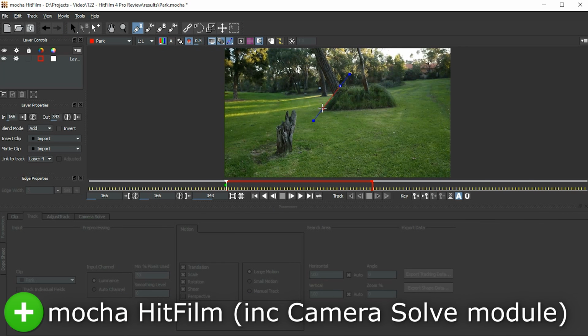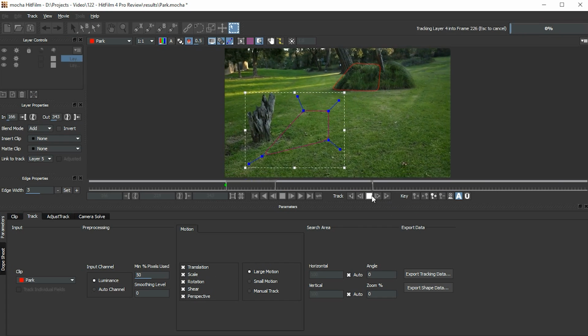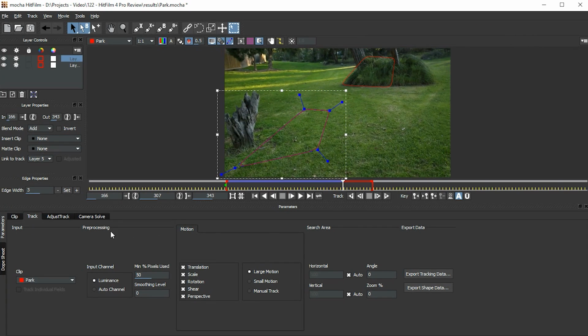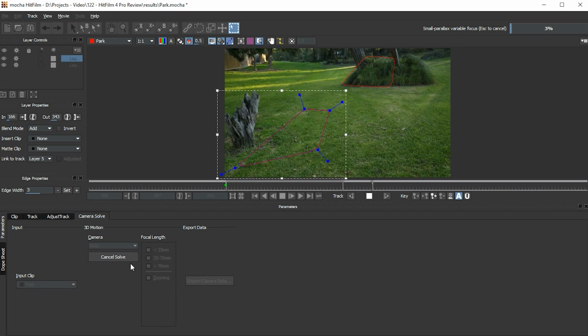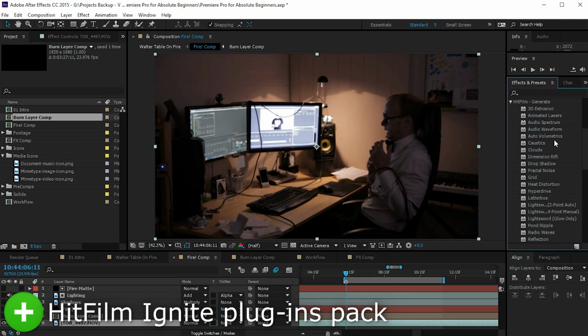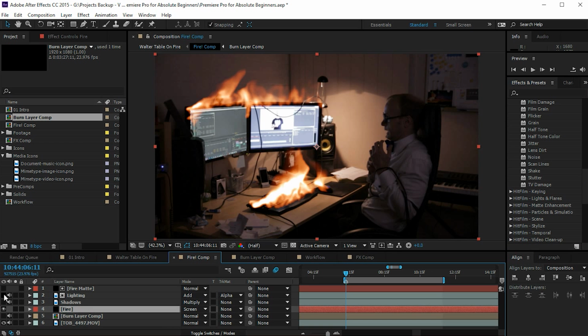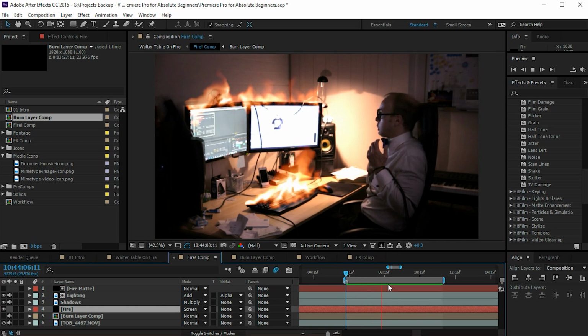The bundled software packages like Mocha HitFilm and the Ignite plugins pack are absolutely awesome. I'm a big fan of Mocha and really happy to see that they included the camera solver module in this particular version, as it's much better than the inbuilt 3D tracker that you have to rely on in After Effects. I have nothing but good things to say about the Ignite plugins pack. It works out of the box. You get almost 150 effects to use in whatever editing or visual effects software you are using. And for me, that is Premiere Pro and After Effects.